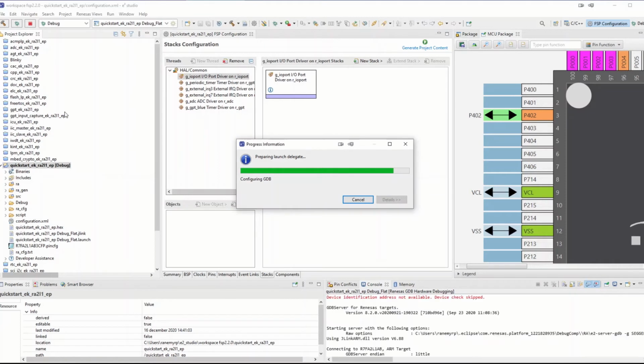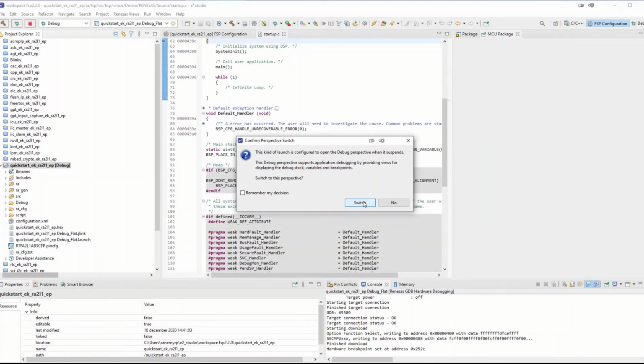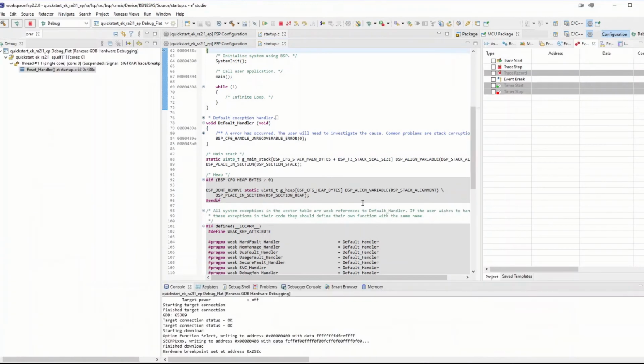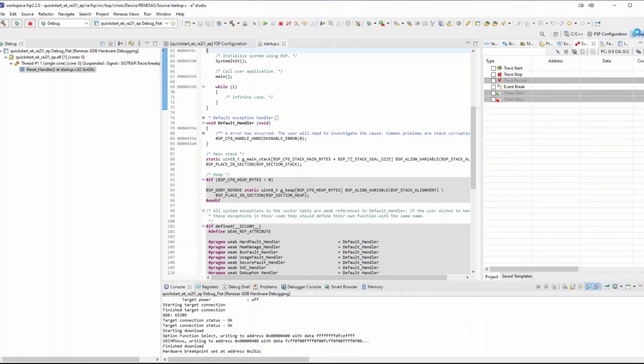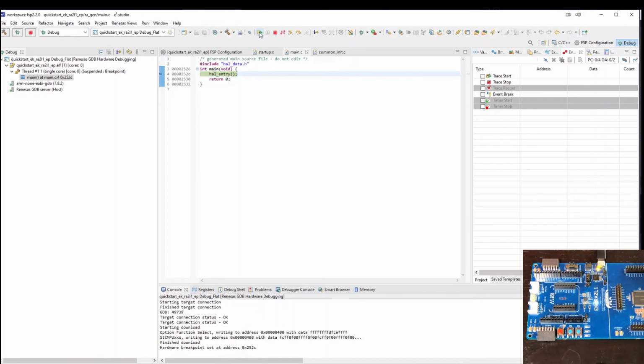So we launch the debugger. It programs the device, and asks us if we want to switch the perspective to the debug perspective. So now we have the debug perspective up here in the right corner. We launch the debugger and we hit run.